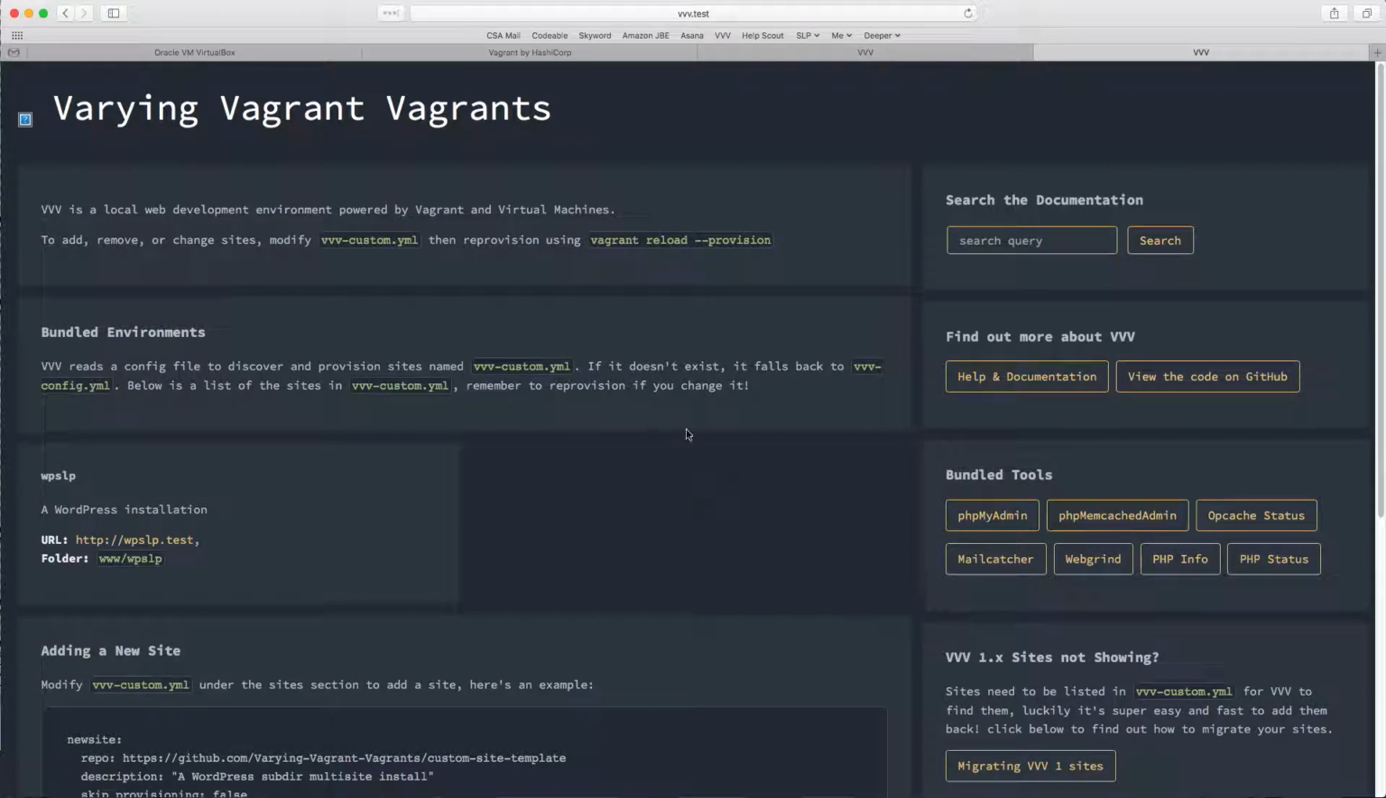This is the default template for VVV2. And with V2 of this product, you'll see I've got my test site here. Any new site I add will get listed down here in a bunch of boxes, and that's essentially what I did with my custom dashboard.